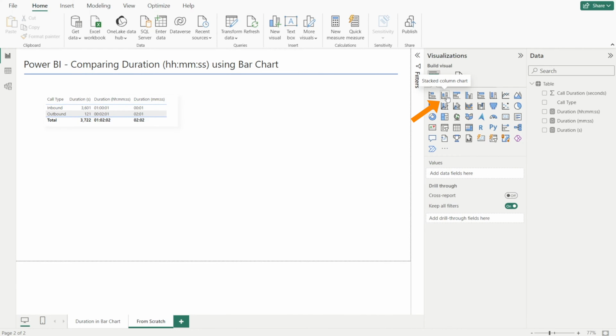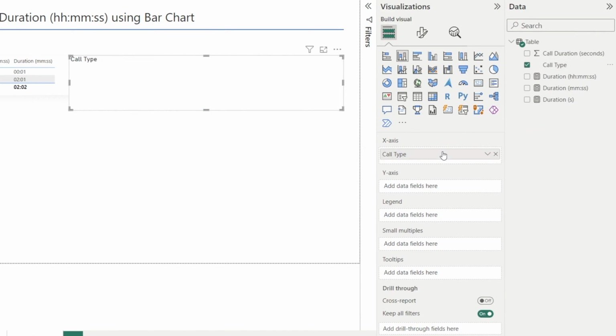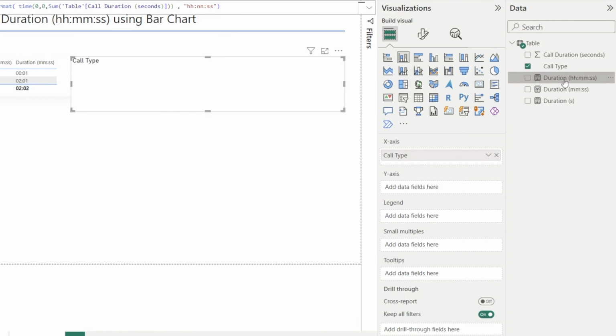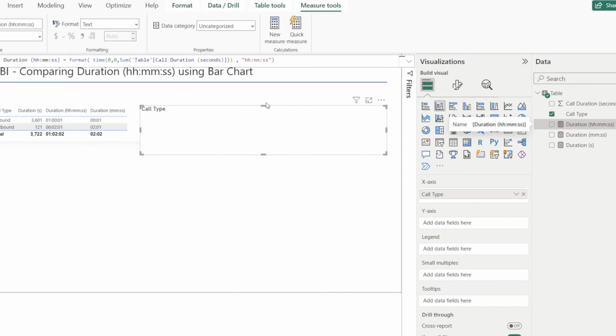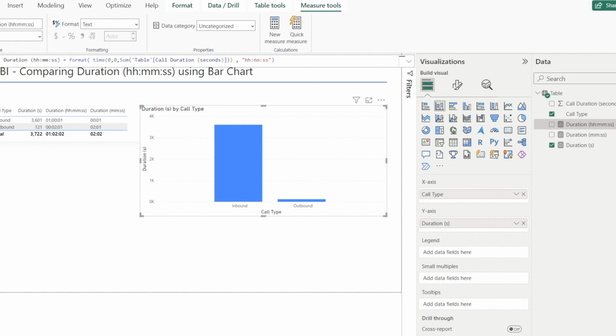Click the stack column chart, and then click call type, drag it into x-axis, click durations, hours, minute, and second, and drag into y-axis. And look at that, it doesn't want to be dragged. Why is that? Because this measures is formatted in time. And for stack bar chart to work, it needs to be formatted in numbers. So try durations in second instead, and look at that, it's working nicely.